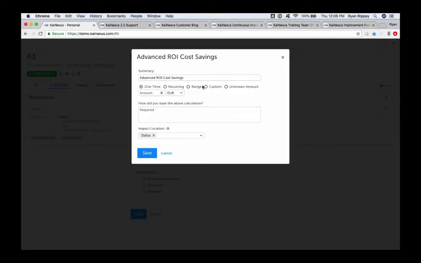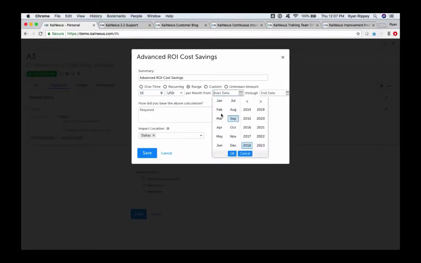So you're pretty accustomed right now to having a one-time impact or a recurring. So either this impact happened once or it happened over and over again forever. Well, maybe we don't want to track how far things are going indefinitely, right? So we can use that range to say we're going to track $10 a month from one start date to one end date. So we can pick, sometime in September of this year.